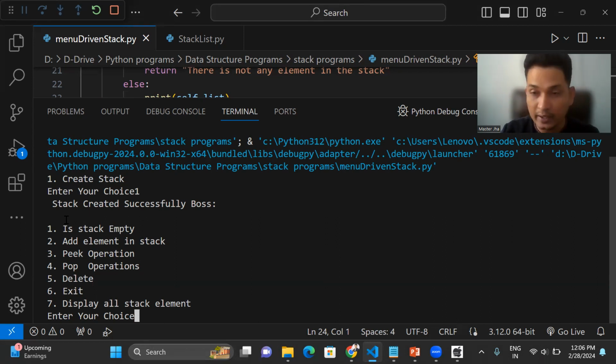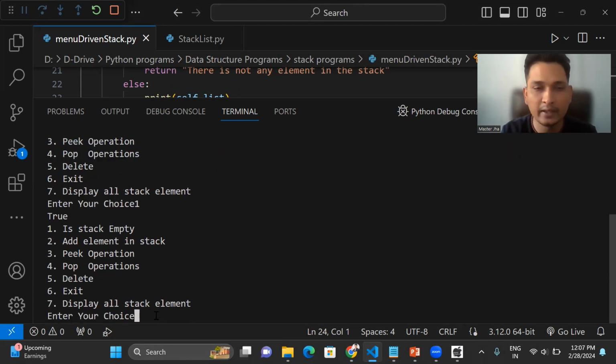So right now, let's check this part. Now we have a menu in front of us. Is the stack empty? Suppose I want to check whether the stack is empty, and I enter option one. Right now the stack is created, but we have not inserted any element in the stack, so definitely I'll get the message True. True in the sense that the stack is empty.